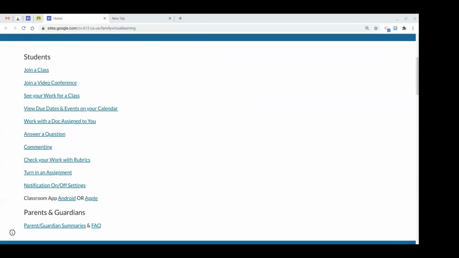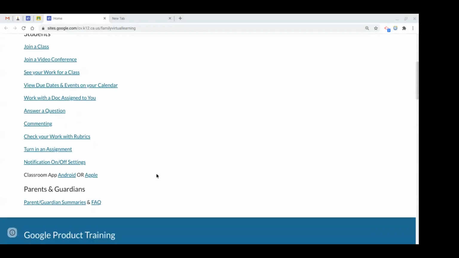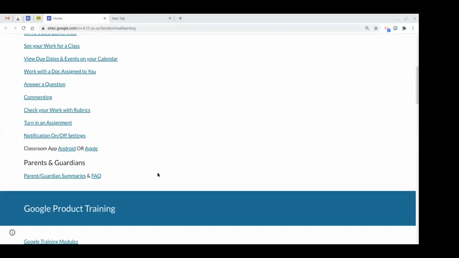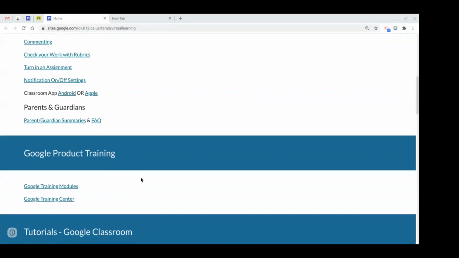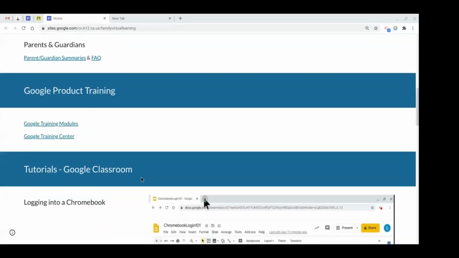I'll go ahead and scroll through these. What the students see would be the same thing if you're helping your child in the district. So these apply to the student, and you would just see how they're done. There's one thing that's specific to parent or guardian summaries, which I'll go over in a second. On this page, if you or your child would like to do some additional things in Google, there are Google product trainings available here.